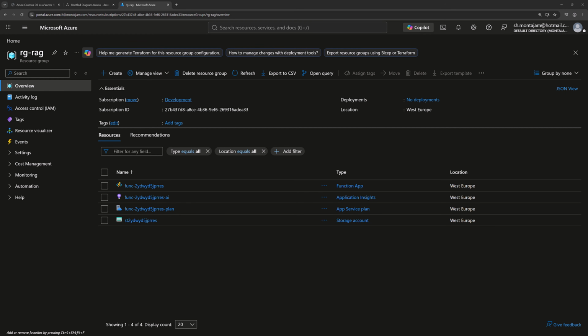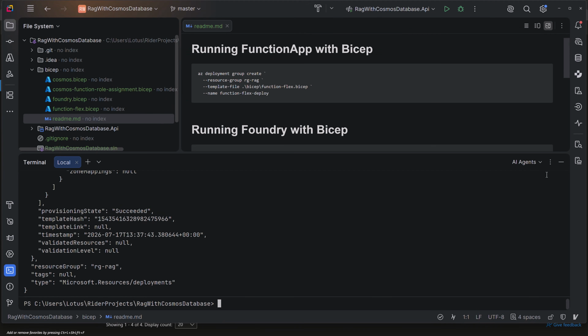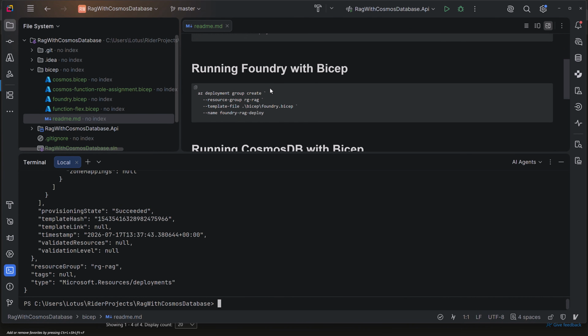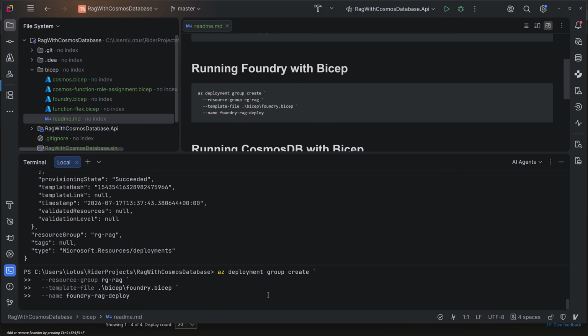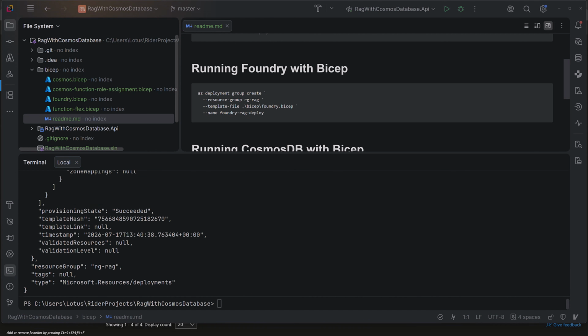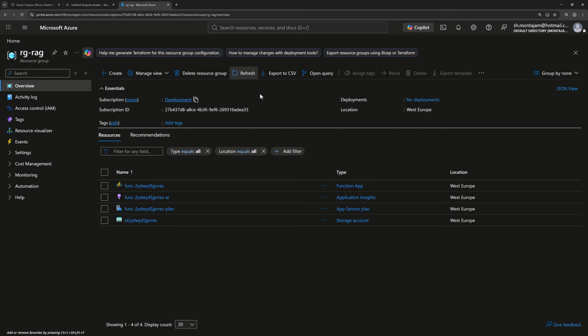Next, I'm going to deploy our Foundry. So from here, again, we copy this command and paste it here and wait for the deployment. Okay, our Foundry service is created. Let's check the portal, refresh here, and we see that we have our Foundry service deployed.